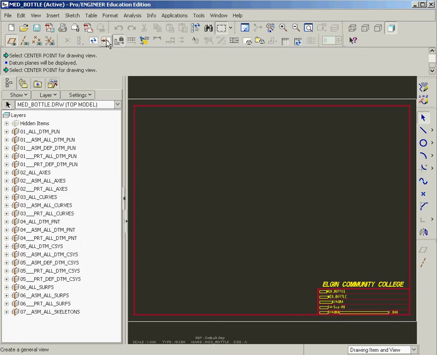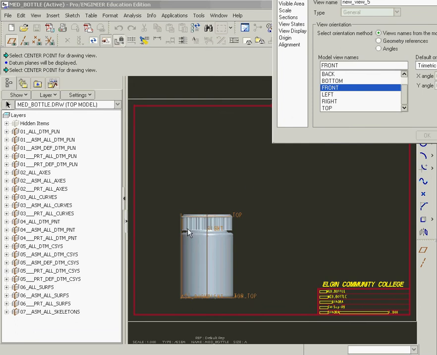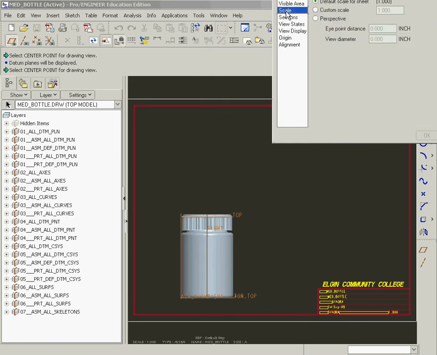Go to General View again, and it says Select Center Point for the Drawing View. So just make sure you click down lower, about here in lower left, and you'll see that you can select from the different types of views. In this case, let's go ahead and make sure we have a standard view of the front. Hit Apply so you can see it here. Under Scale, we probably want to go with a custom scale. Let's try 0.5. There we go.